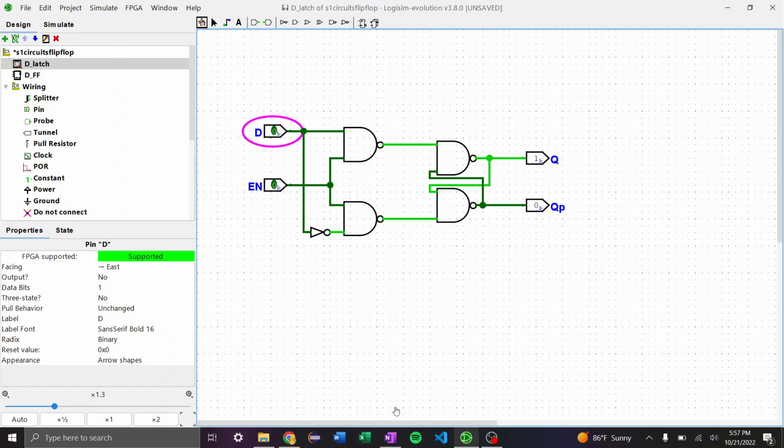Let's start off by demonstrating the gated D latch. It works by having an enable switch that, while inactive, will block the input of input D, and while active, it'll function normally and allow the inputs to go through.